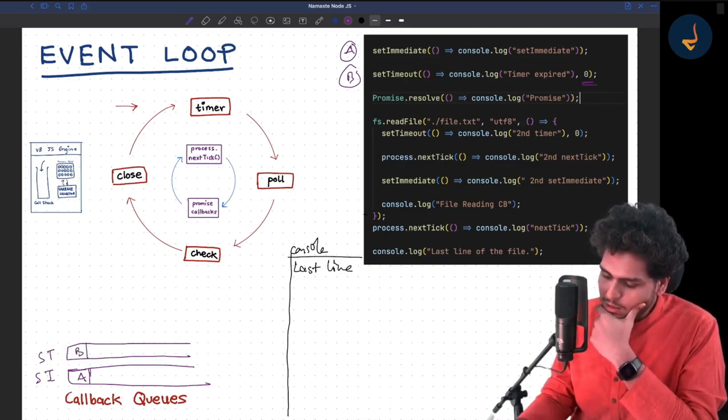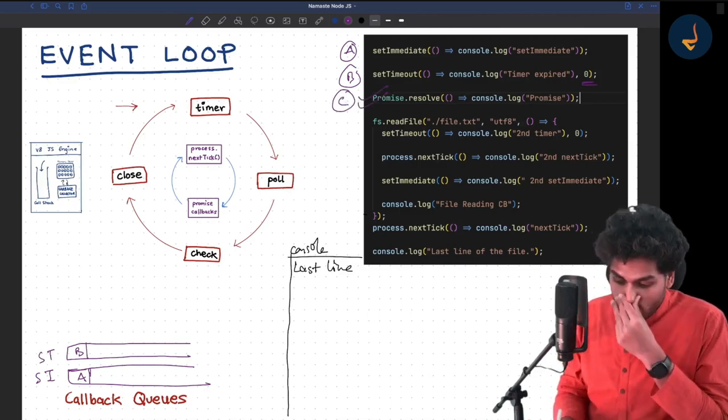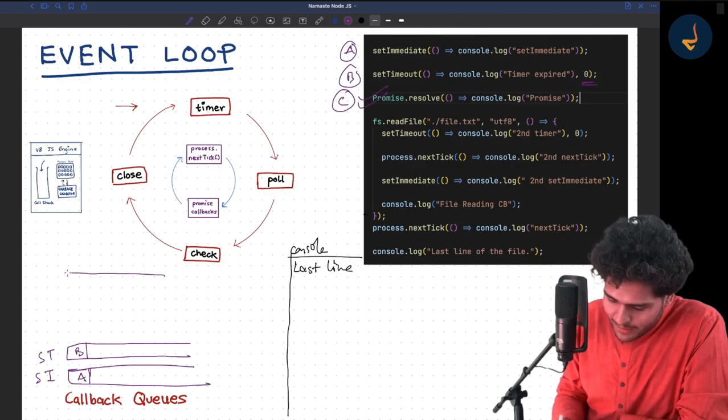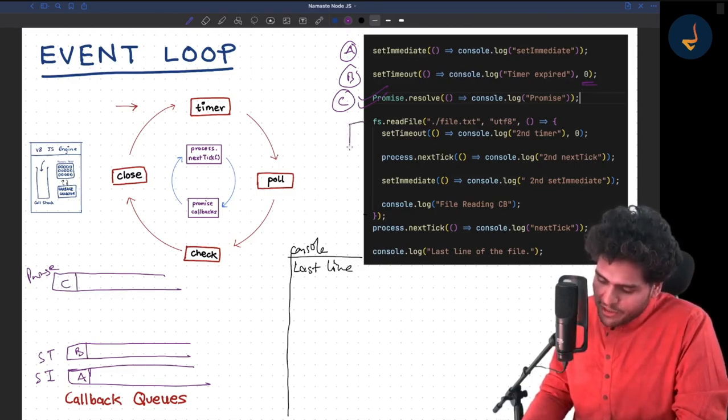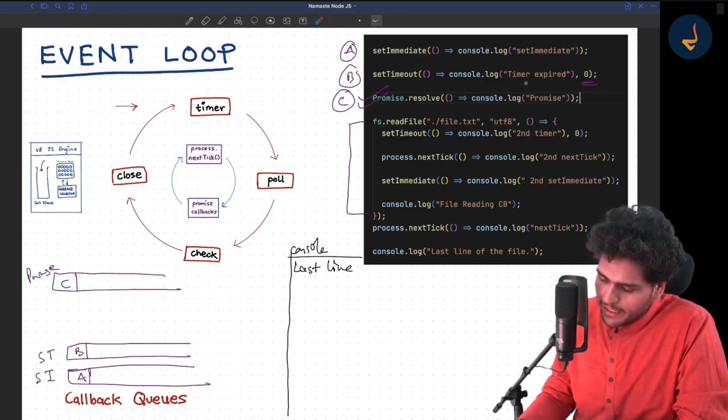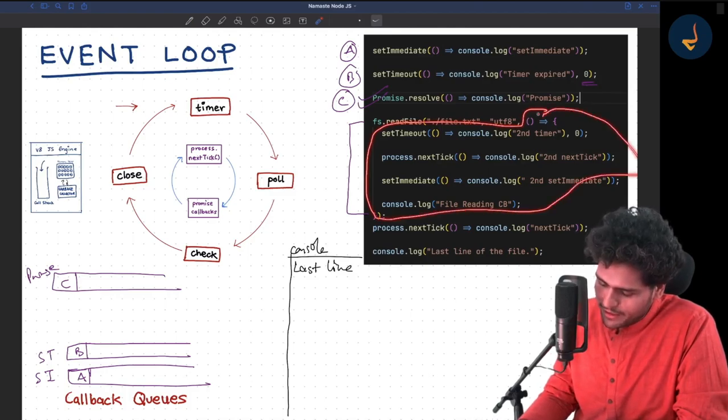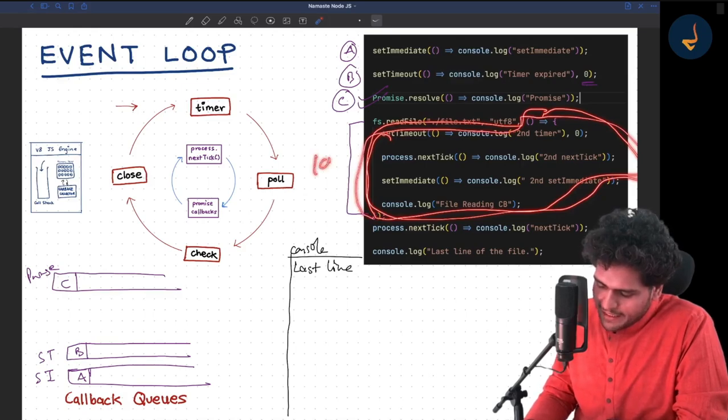Now Promise.resolve is also happening very quickly. This is C, and it will go to the priority queue, the promise queue. Now there is a file read operation. This operation might take time. This whole callback function will take some time to execute. Suppose it takes 100 milliseconds.